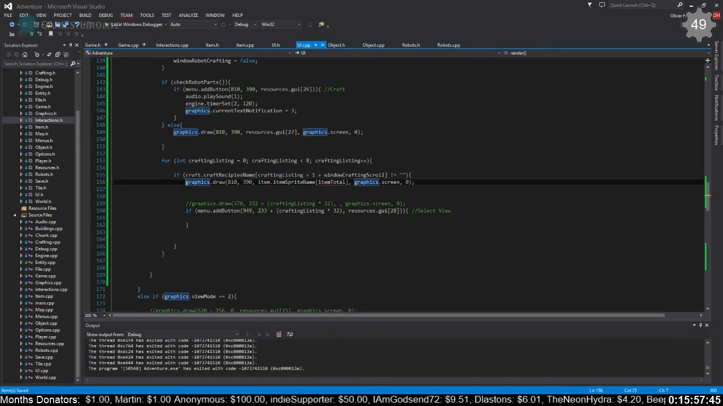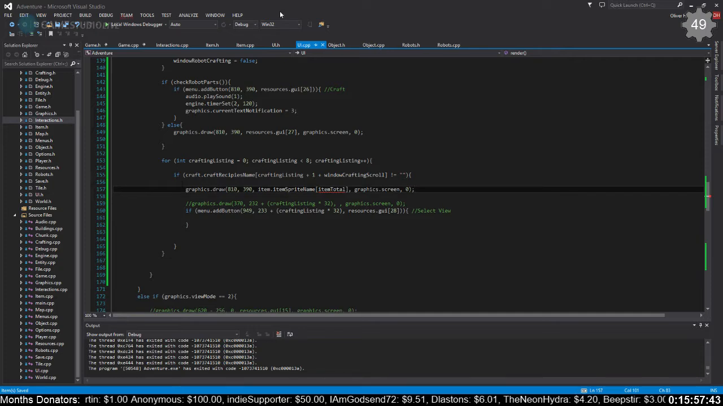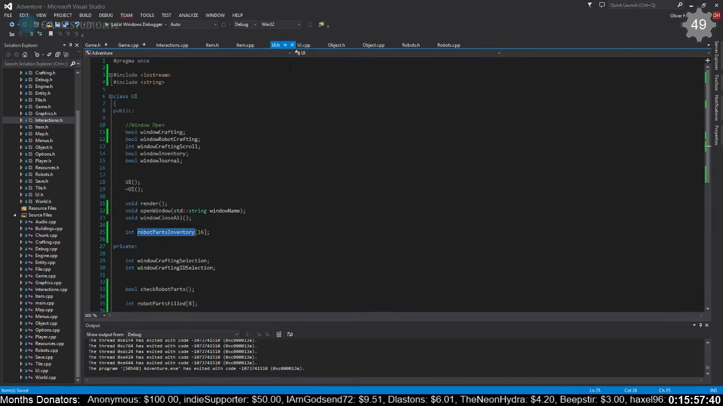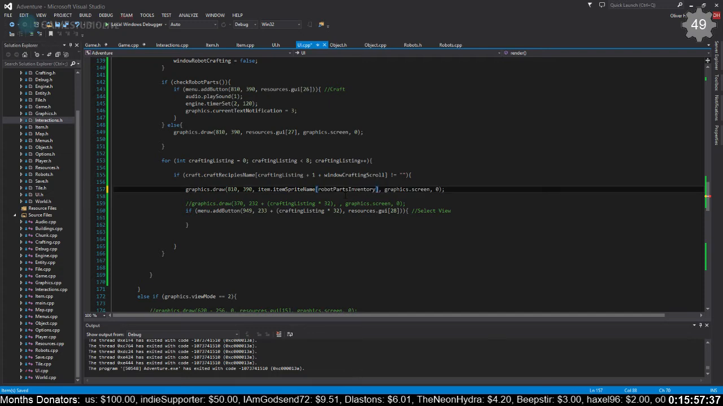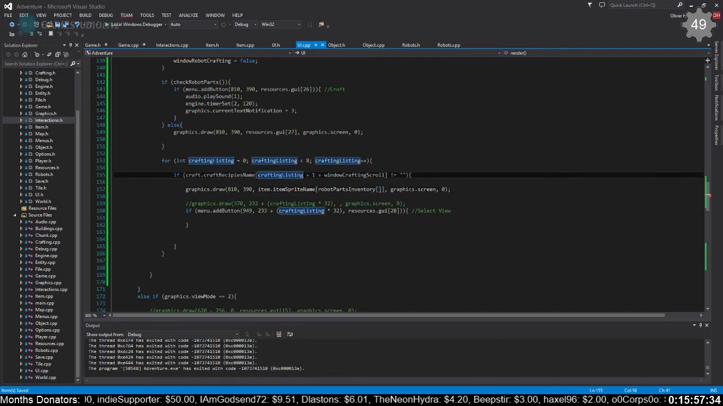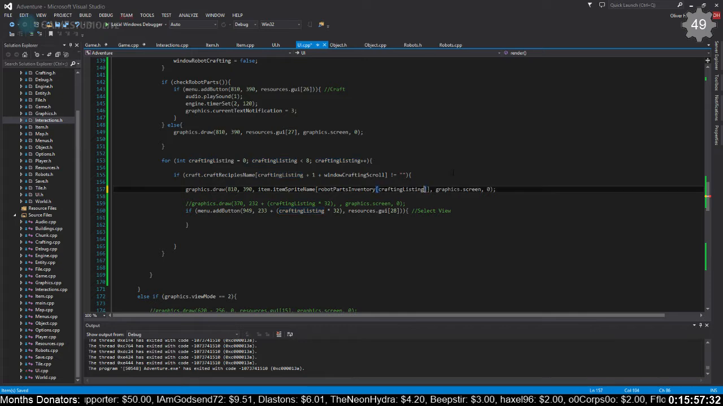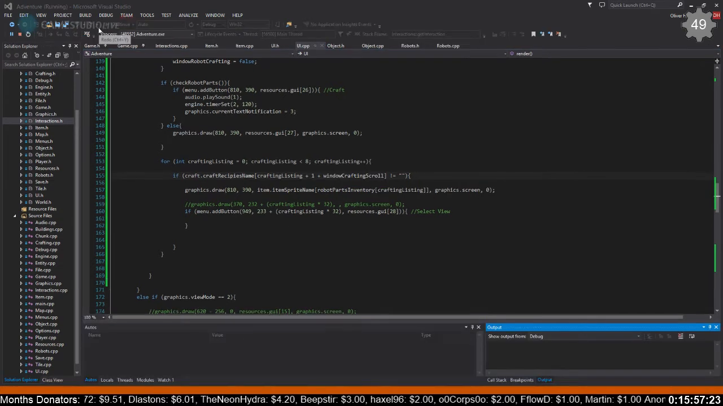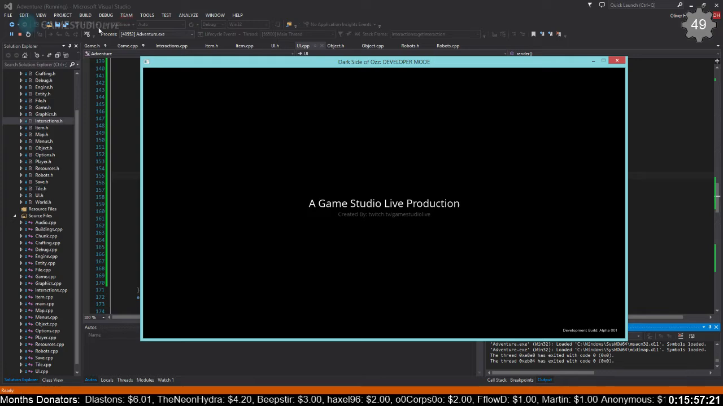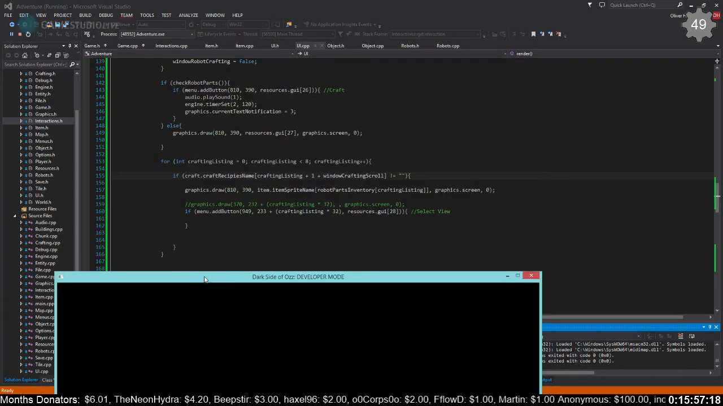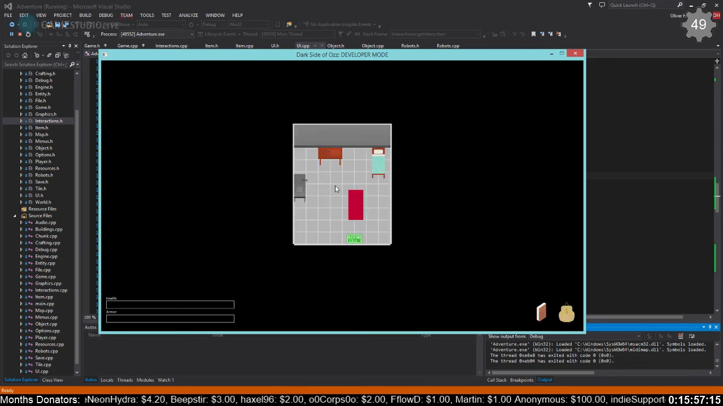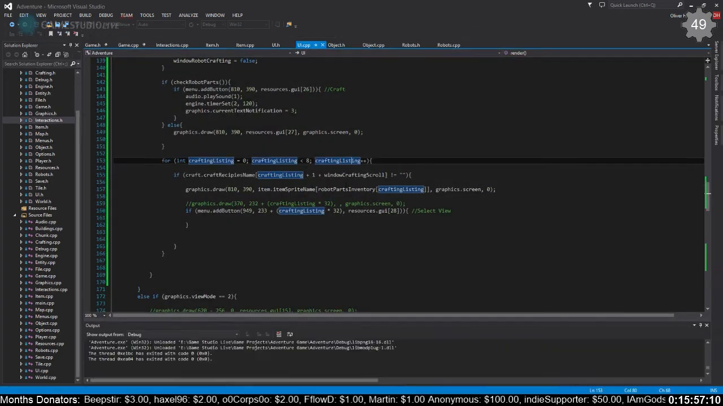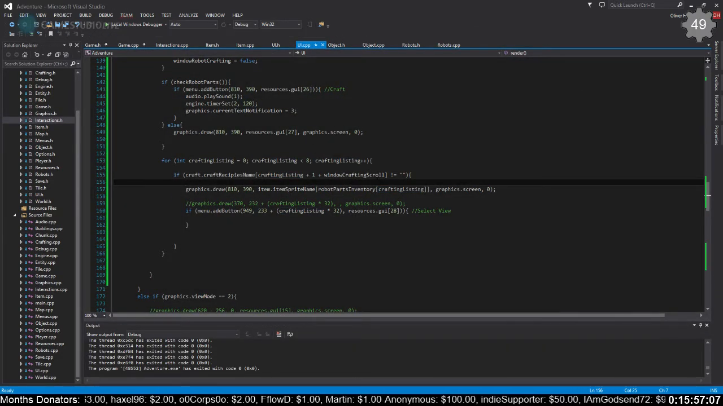Obviously, that's not going to work straight off the bat. But what we can do is go back here. Got a robot parts inventory, and then have our crafting listing, like that. And that should hopefully work. Probably not though, but it's worth a try. In fact, it's all going to stack up in the same place, so it's not going to work exactly how I want. We don't get anything. That's fine, I wasn't expecting anything. In fact, that makes sense.